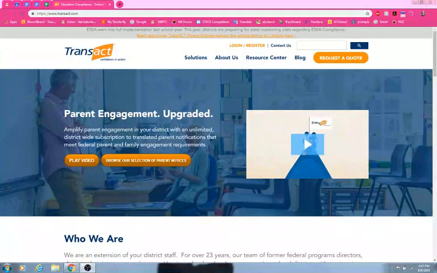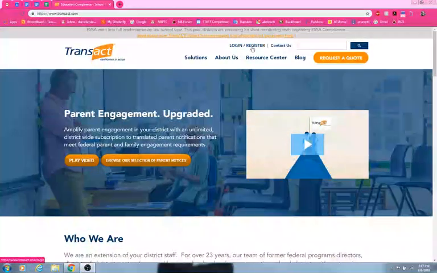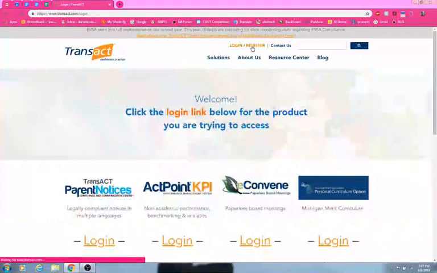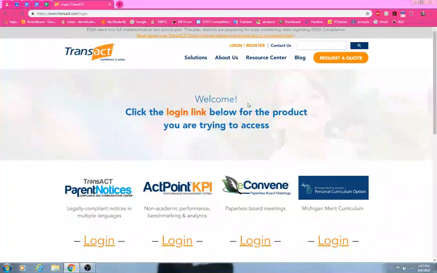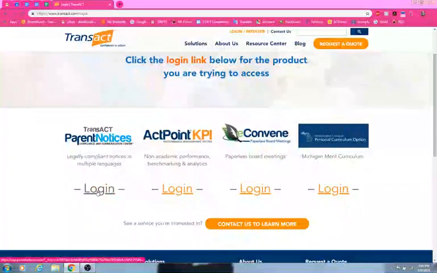So the first thing that you need to do is go to TransAct.com, and you need to register for a new account. I've already registered, so I'm going to use my husband's because he's here to register him. So what you do is you will go here to register, and then you will scroll down to where it says TransAct Parent Notices, and you will click Login.